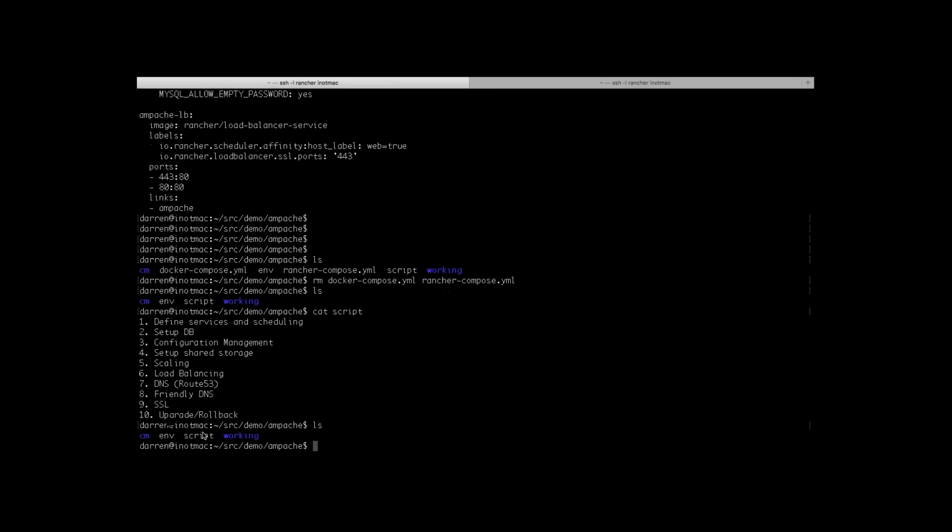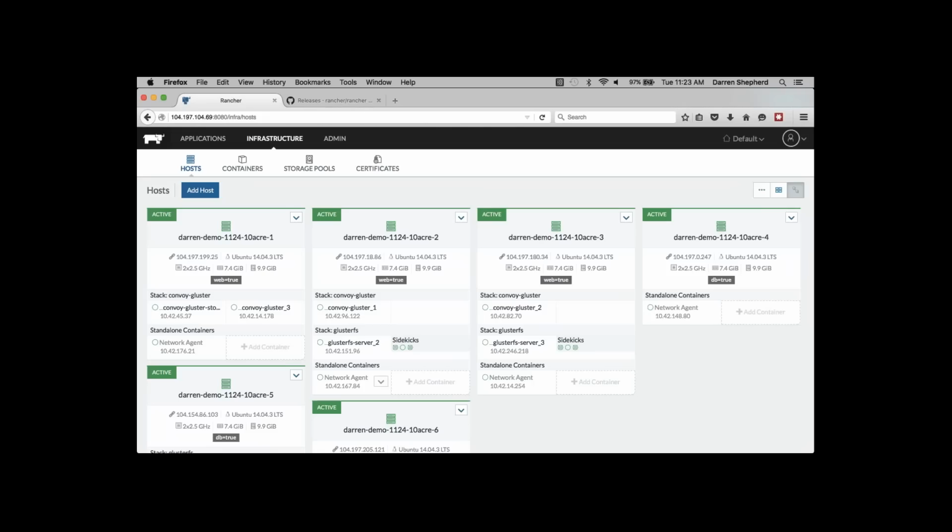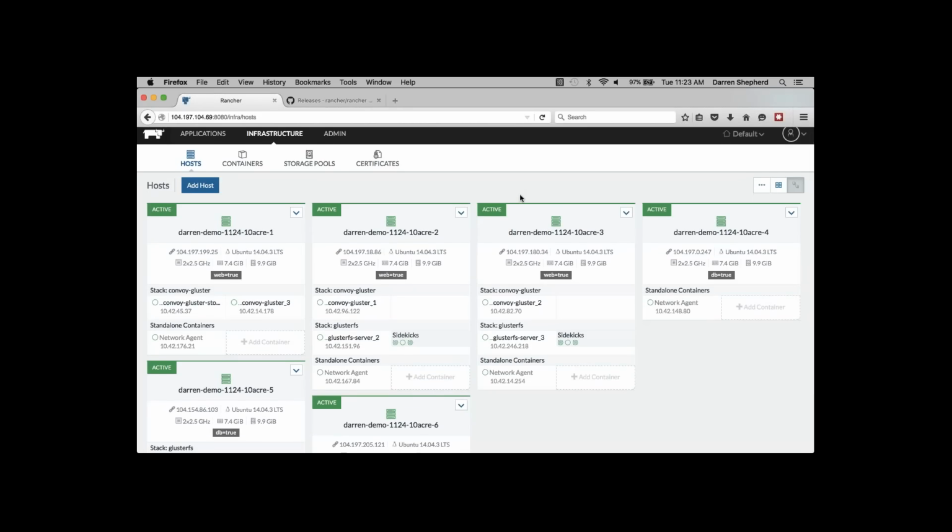So what we're going to do, we'll start off with the UI, and then quickly we're going to move to the command line. I'll be doing the majority of this with Rancher Compose and editing files, and then we'll flip back and forth between the UI to see things, and sometimes it's easier to figure out how things work in the UI.